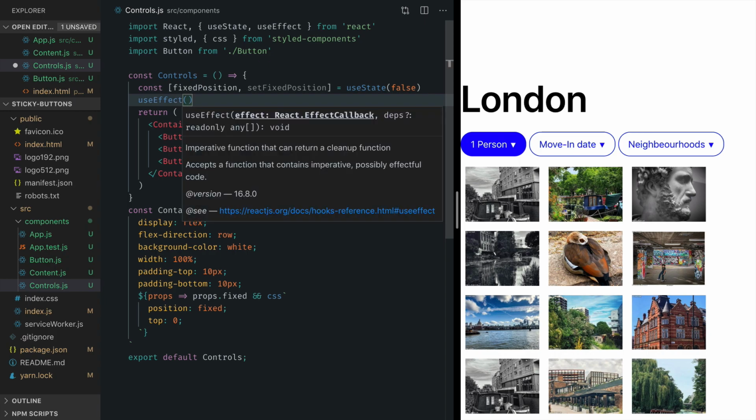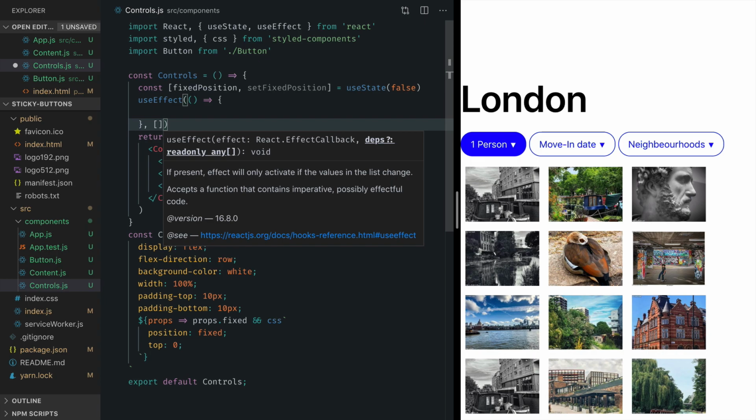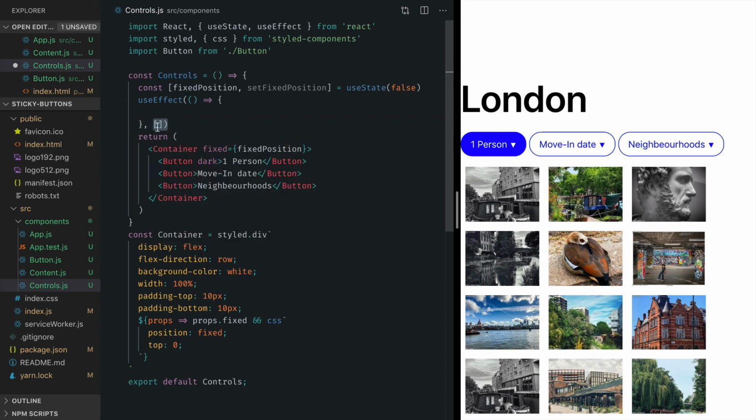Use effect takes two arguments. A callback function, so we define it inline like this, and this is where we will add a scrolling event listener. The second argument is an array with values whose change triggers the effect callback. As I want to subscribe to a window scrolling only once when the page mounts, I will pass an empty array as a second argument.